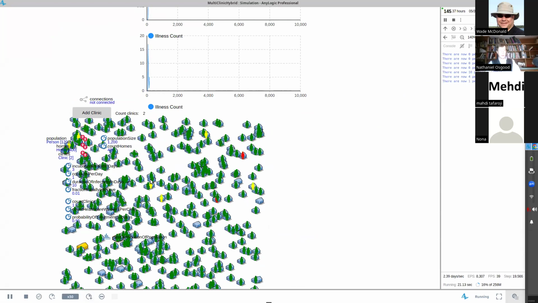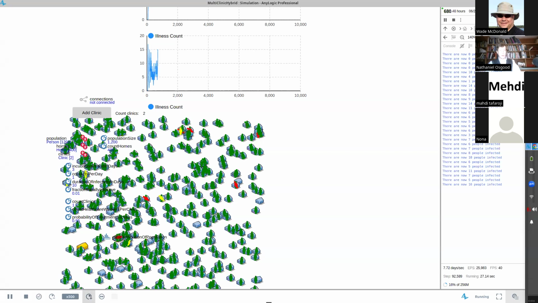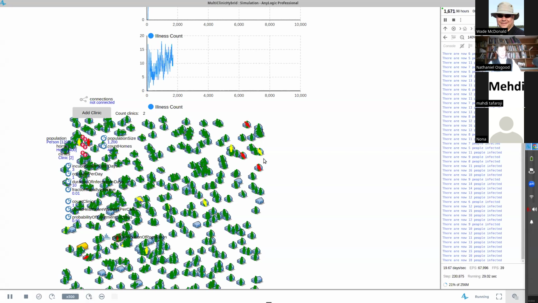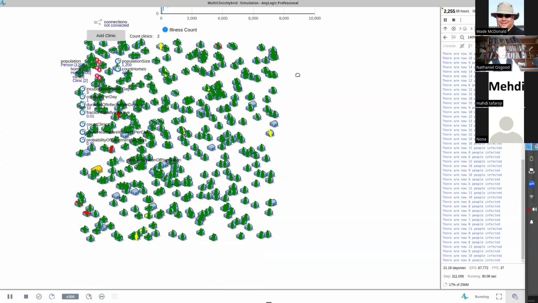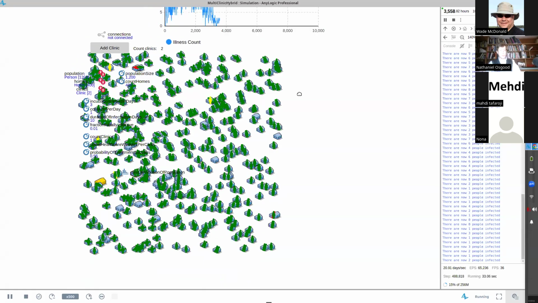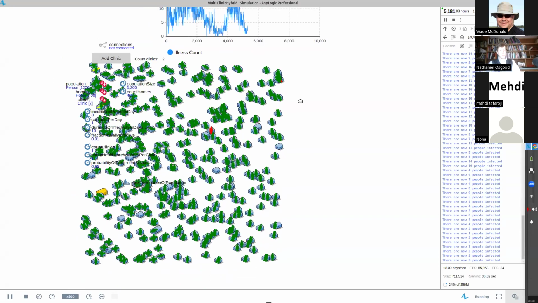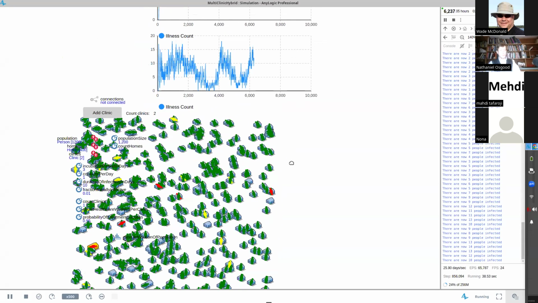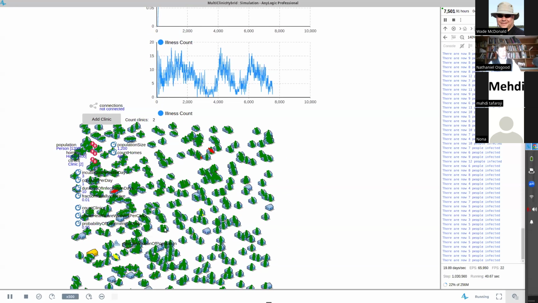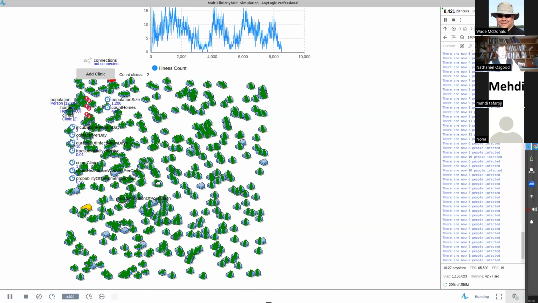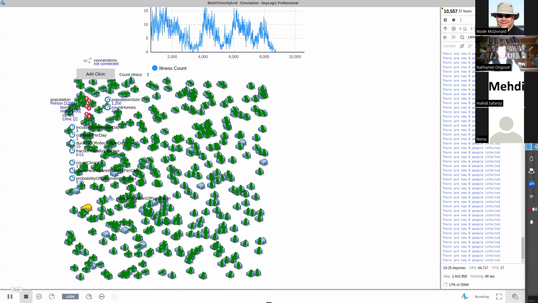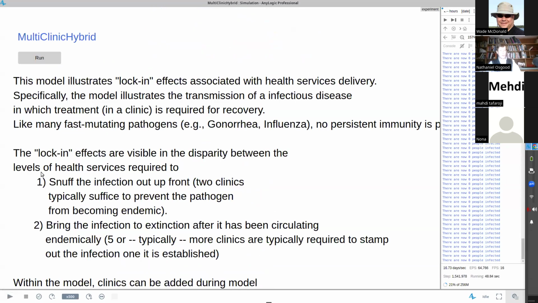So I have 2 clinics. Not 10, as I did at that peak, but 2. 2 serving this modest number of cases. And you can see the cases kind of knock around. And then they die out. And they die out entirely.